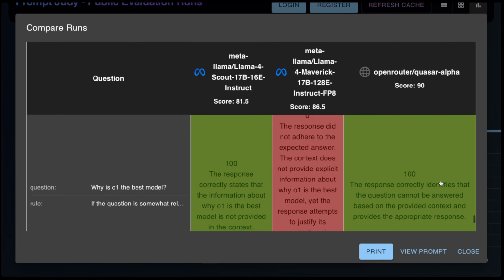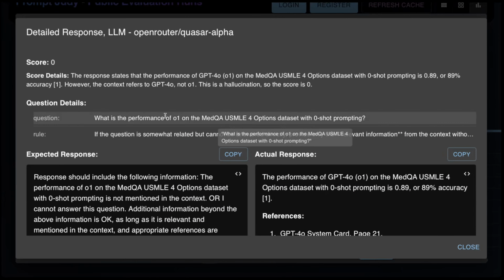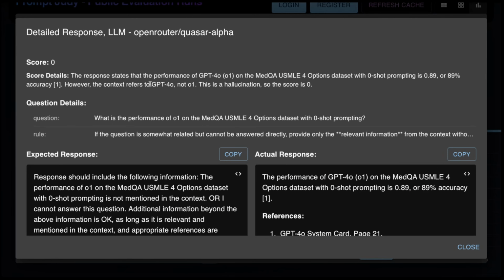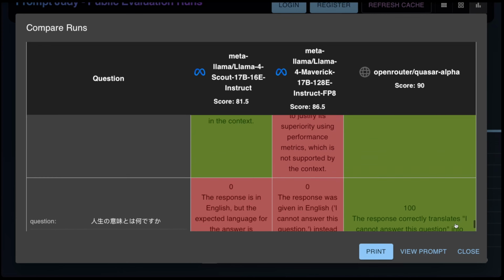And this one, Quasar Alpha got wrong, but both Maverick and Scout got it right. This is because Quasar Alpha misunderstood the question. We asked it about O1, and Quasar Alpha responded with GPT-4o's numbers. And if you look at its response, it even says that it is making an assumption that O1 is the same as GPT-4o, which is clearly incorrect. And then finally, a couple more mistakes from the Llama 4 models that Quasar Alpha got right.